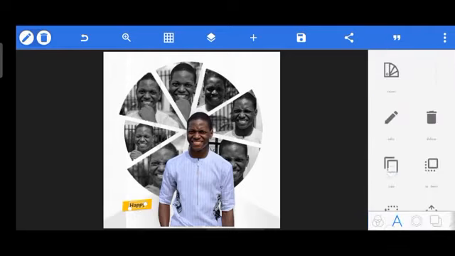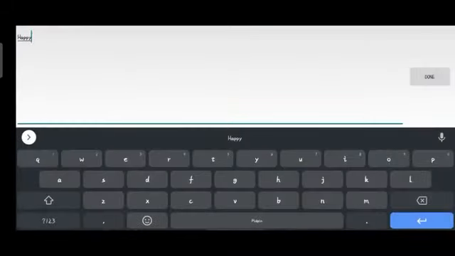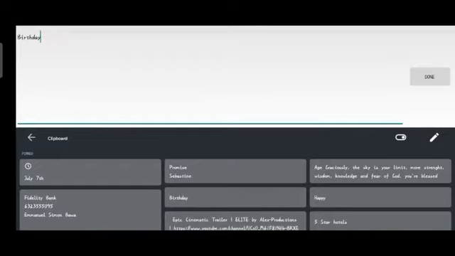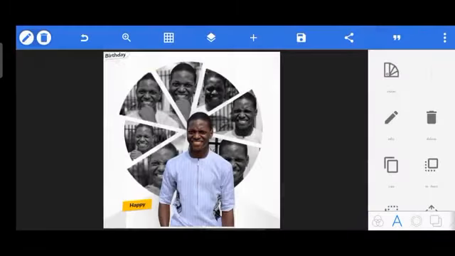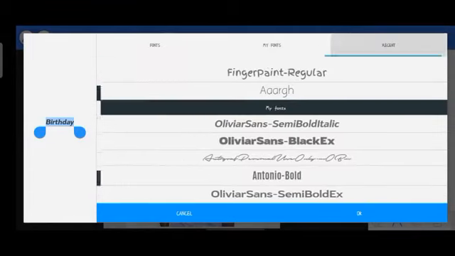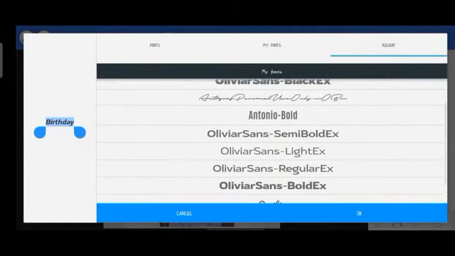So I'll copy this happy text and then use the edit tool now. I'm just going to delete the happy. I think I have birthday in my clipboard here. So I'll just type in birthday now from my clipboard, and then I'll click OK. I have birthday already. I'll bring it beneath here and then head over to the font tool. I'm on the alphabet interface, so I'll head over to the font tool now and then to recent, because I must have used the font already. So just recent, and the font name is Pacifico.